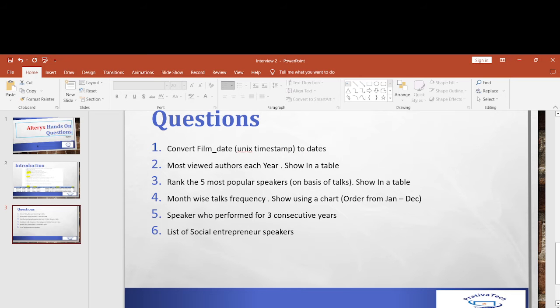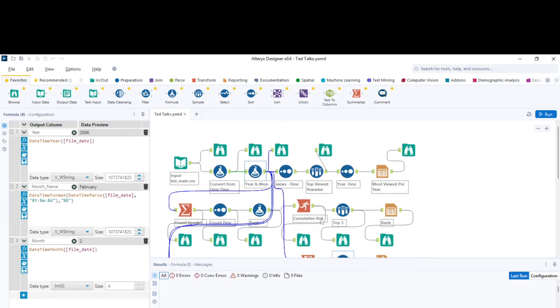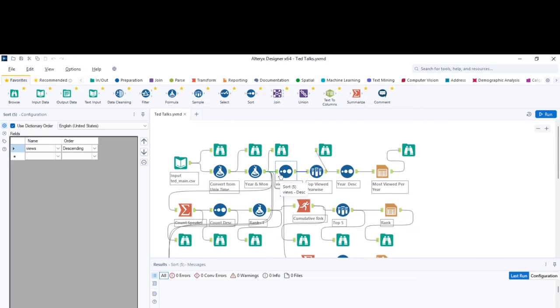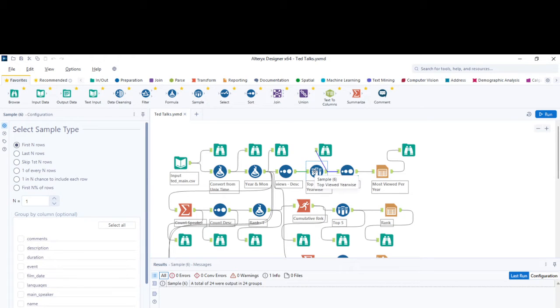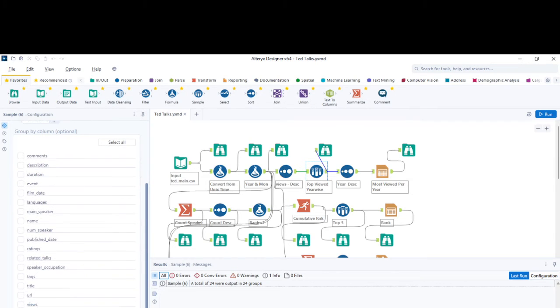Our question was to get the most viewed authors each year. Let's continue with that. First, I'll use a sort to sort our views in descending order. Next, I'll use a sample to get the first row for each. And since this is year-wise, I'll group it by year.